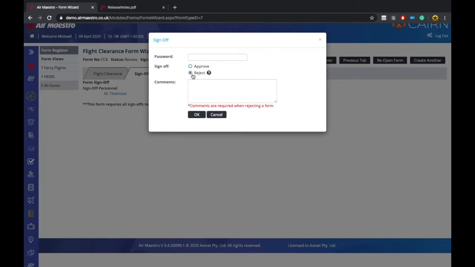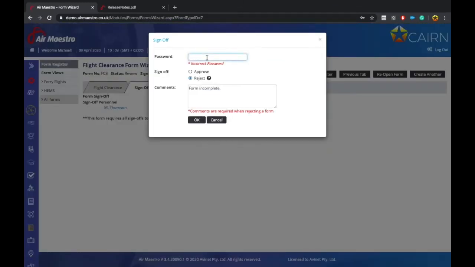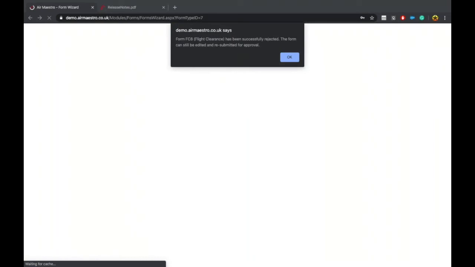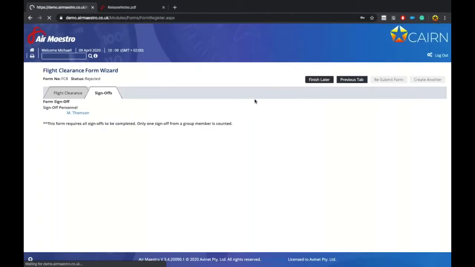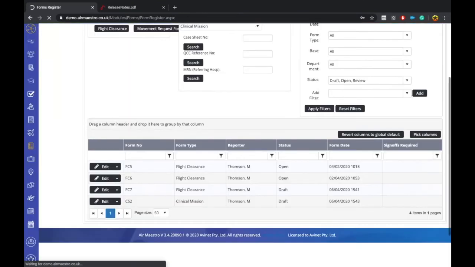I can choose to approve or reject this. And rejecting it will send the person who submitted it an email, including the comments down below, and they will then be able to resubmit the form having made the appropriate changes. So that's now gone back to open because sign-offs were rejected.